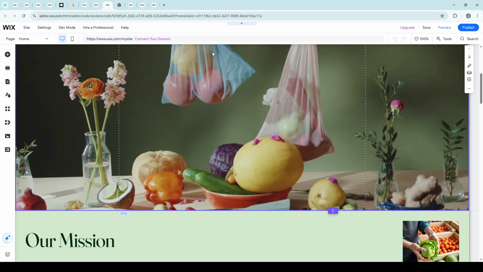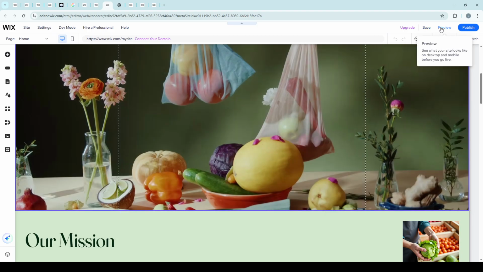Once you're satisfied with the changes you've made, take advantage of Wix's preview function. This tool allows you to see how your site will look and function on various devices. It's a crucial step to ensure everything appears as expected before going live. When you're happy with the preview, go ahead and click Publish to update your site for all your visitors to see.